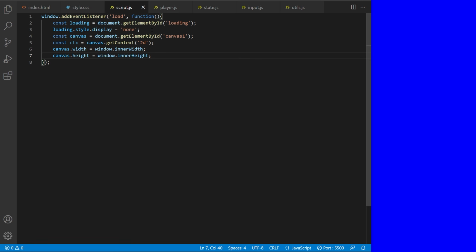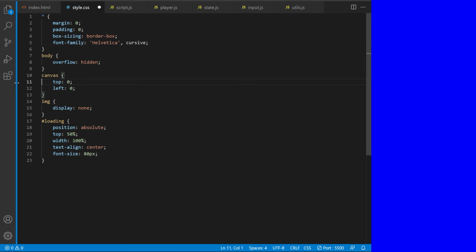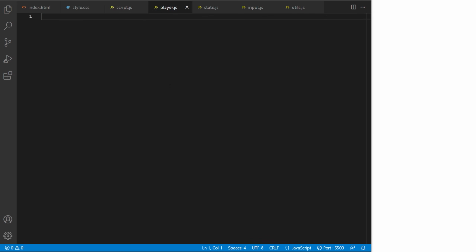I can see canvas is now full screen, so I make it transparent. It's time to draw the player. In player.js, I create a class I call player.